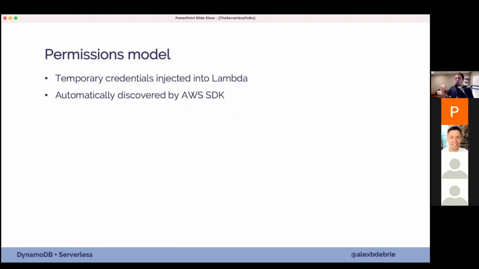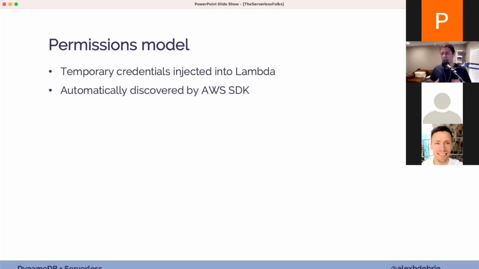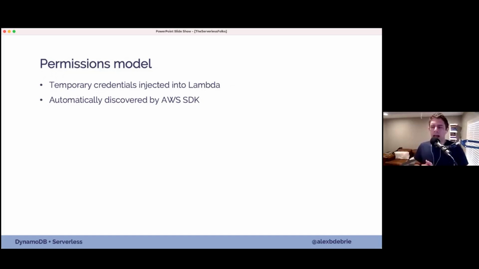When your Lambda function spins up, you're going to get some temporary credentials injected into that Lambda function that are time scoped and scoped also to the permissions you've given it. Those permissions are automatically discovered by the AWS SDK, so you don't even really need to think about them. You just set up the permissions on your Lambda, and it's going to go.